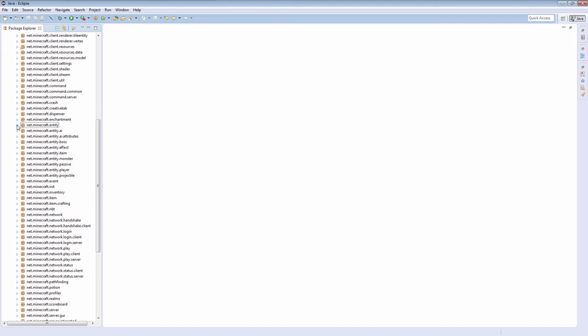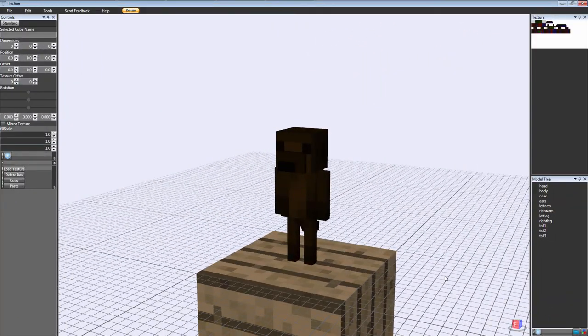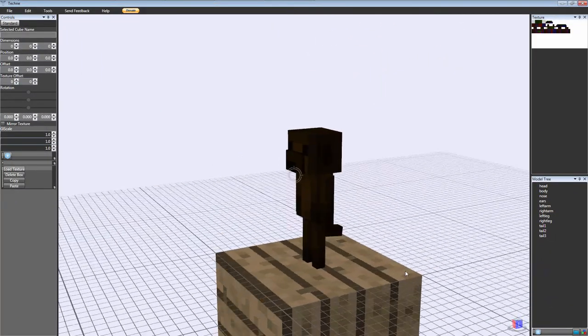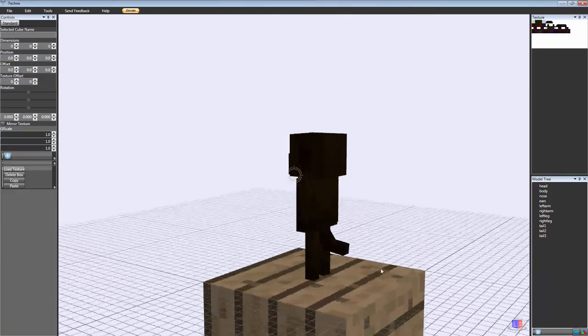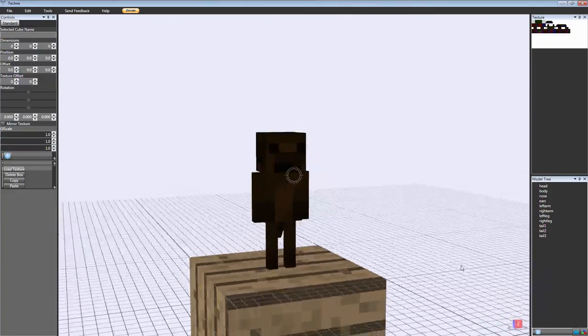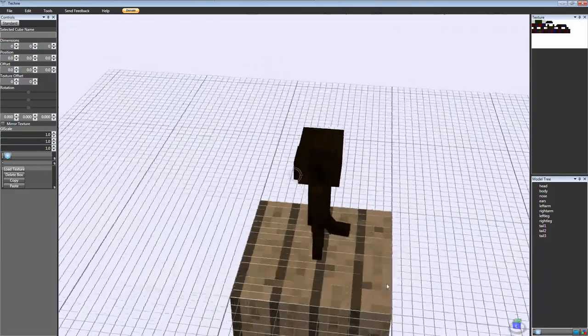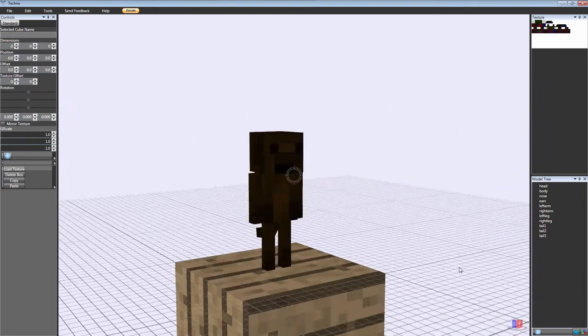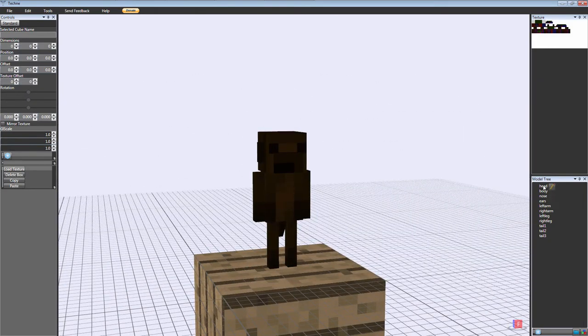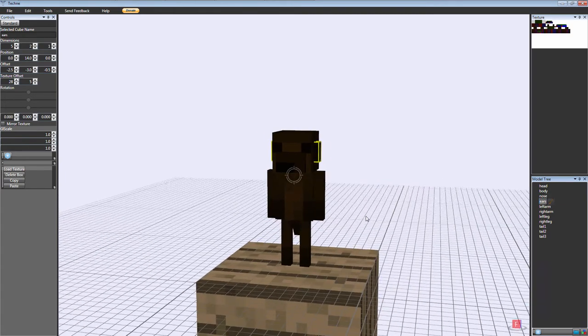Now it's time to create the model for the monkey. Let's close Eclipse and run TECHNE. I covered how to create models in my turtle tutorial, so I won't go over it again here. But this is the base model for the monkey. Note that his tail is down. I'll include the TECHNE files with the download in the description below so you can see the values that were used for each part of the body.